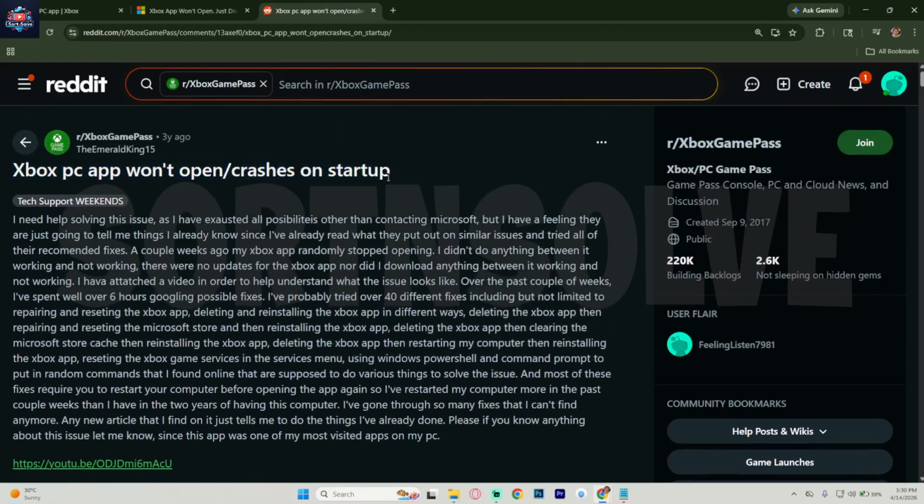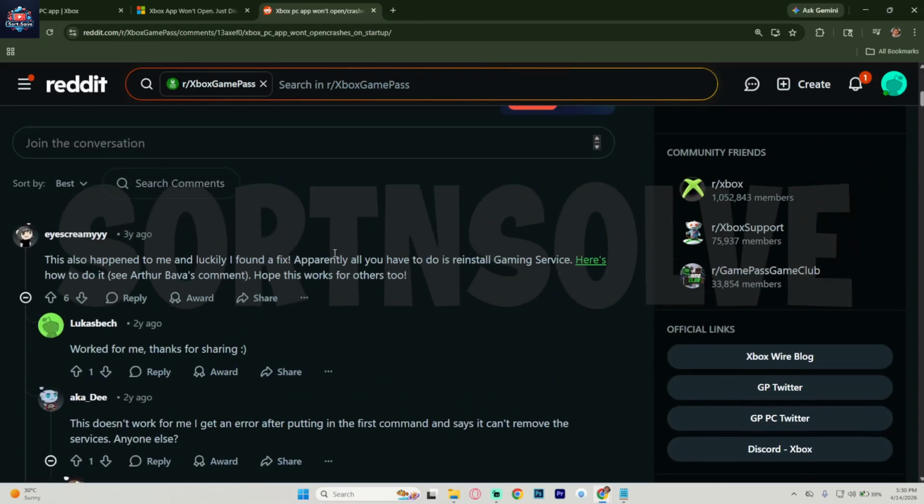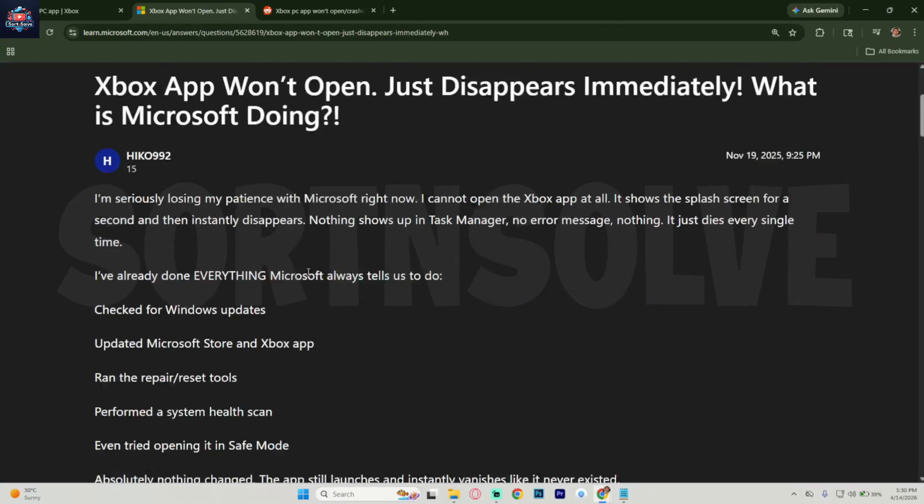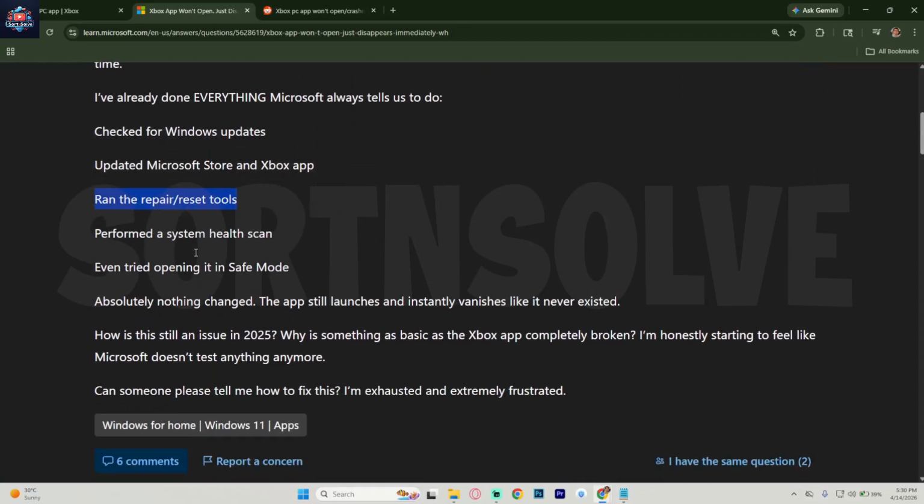Next, open Settings, go to Apps, find Xbox app, click Advanced Options, then select Repair, and if needed, reset the app to fix any corrupted data.